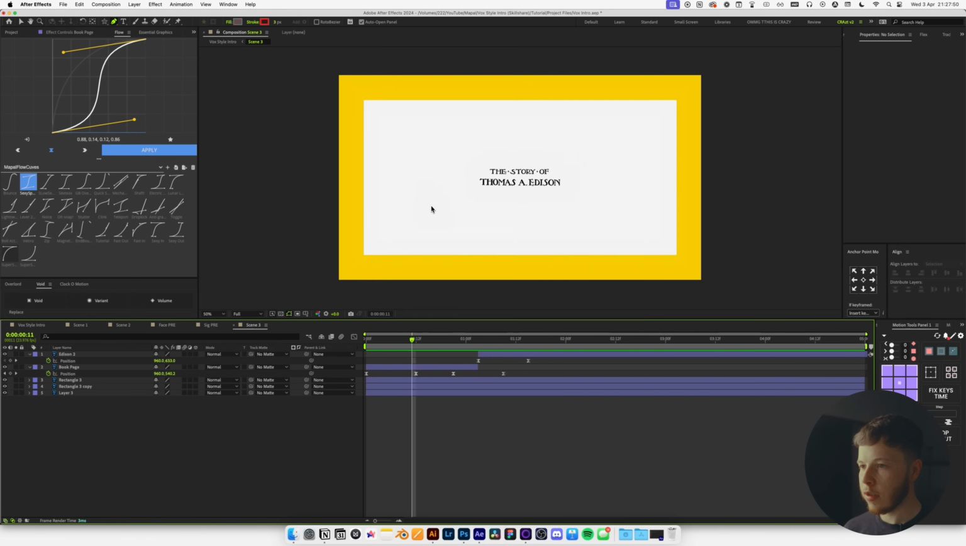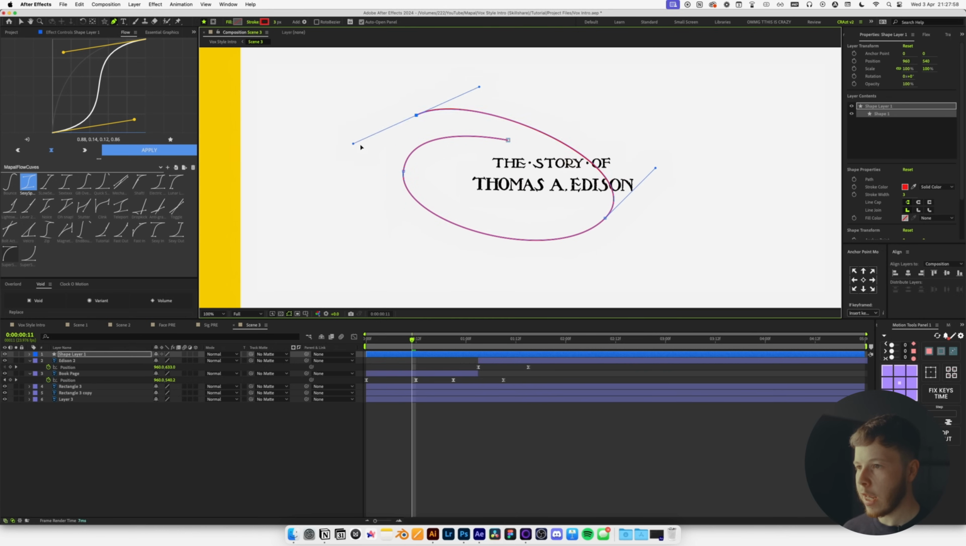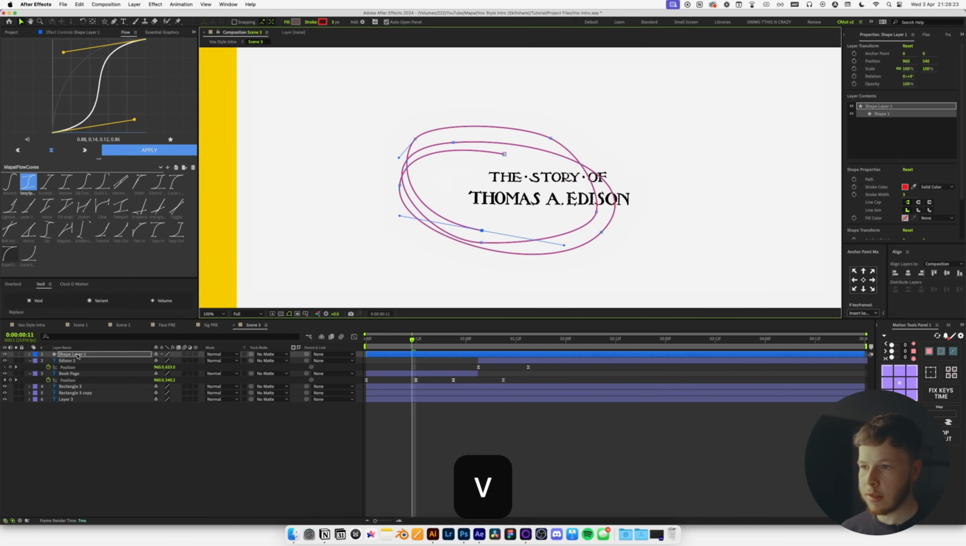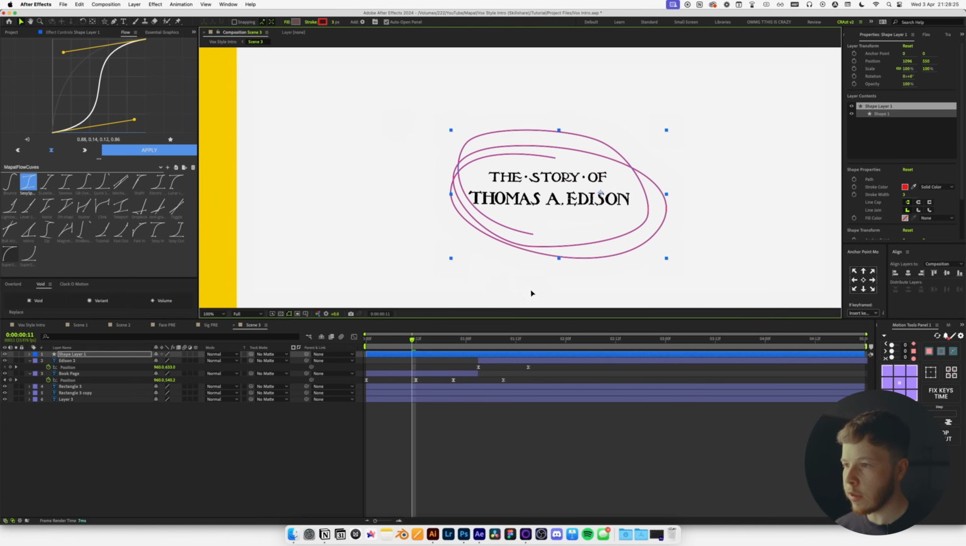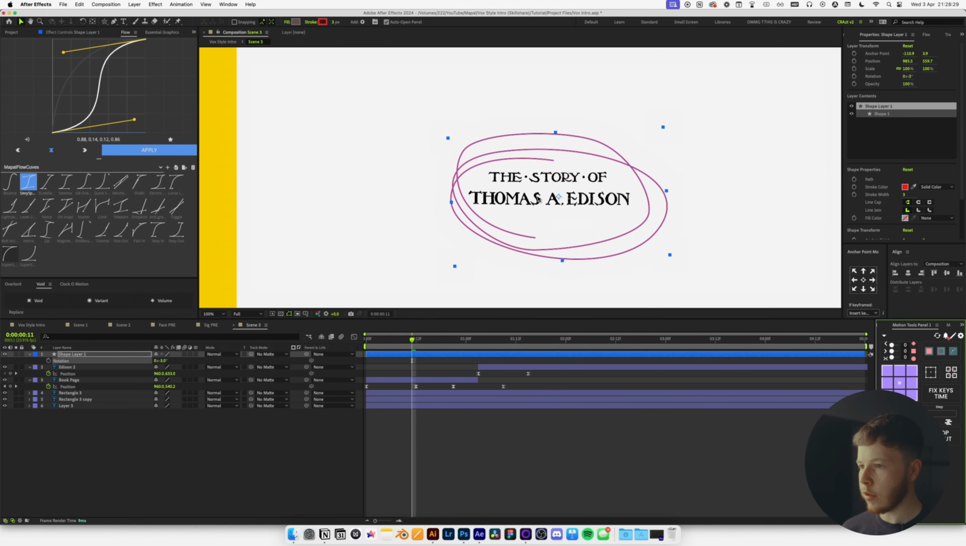And then for this first one, I'm just gonna click and start drawing a circle type of looking thing, kind of like we're circling a piece of text or something like that. And then we can place that right over here. Maybe rotate it just a little bit like that. Make sure the anchor point is right in the middle.